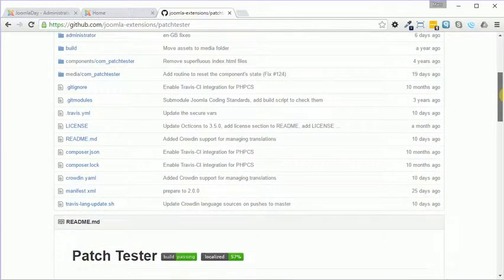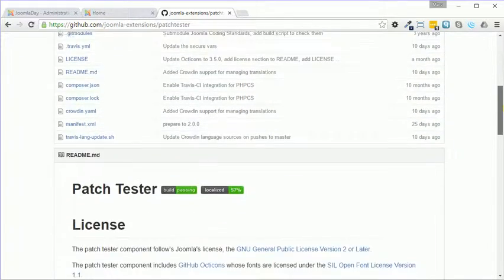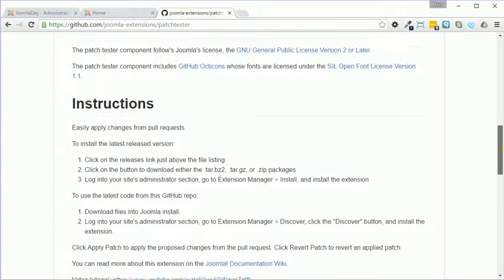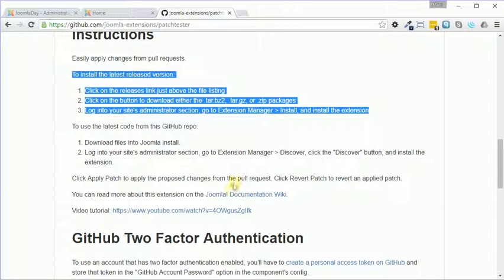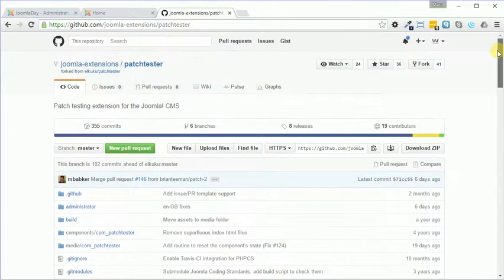On that page, I get some more information if I scroll down, the instructions about installation and also useful links like the documentation and a little video. So what I want to do is to download our patch tester, but I will not do this by clicking on the download zip button, unlike what we did for the Joomla development version. What I will do is click on the Releases tab here on top of the page.